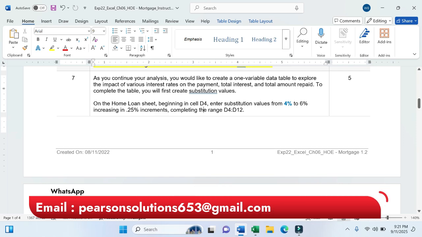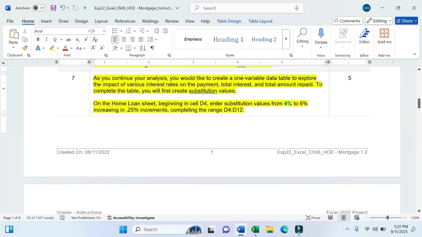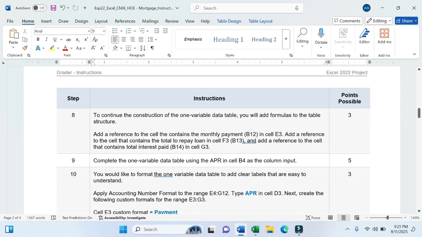So we are done with step number 7 of our assignment, and now we will move on to step number 8 of our assignment, and it's about continuing the construction of the one variable data table. You will add formulas to the table structure.